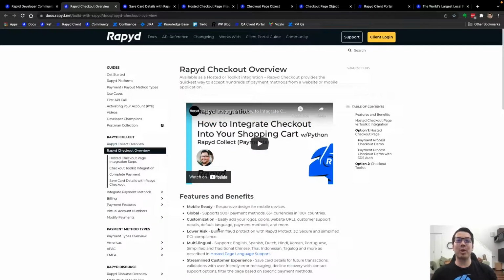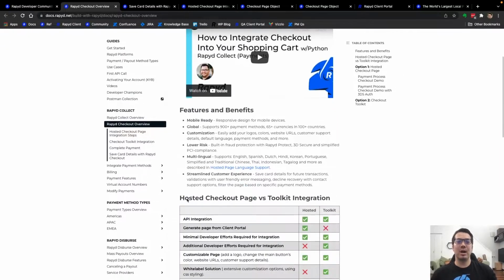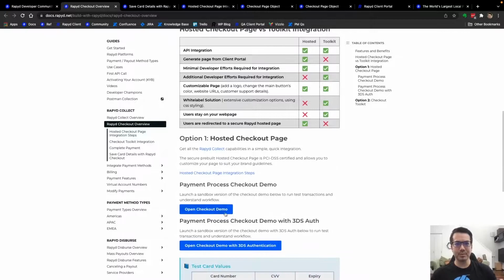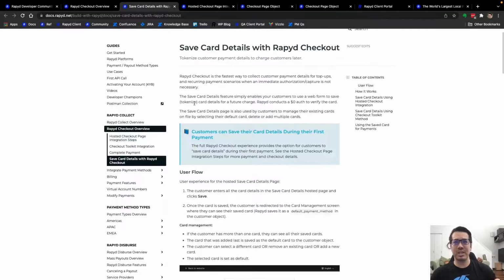Today, again, we're going to look at saving card details during the checkout. Again, this is making a payment. So we're going to be generating a hosted checkout page. Here we have a demo you can check out that doesn't have this process, but you can just play around. It's really cool. I'm going to head over to the Save Card Details page.